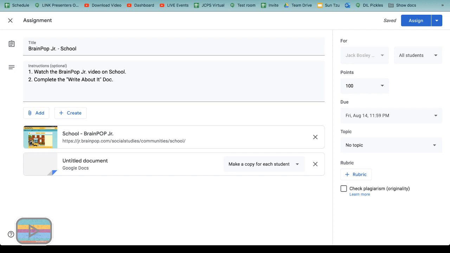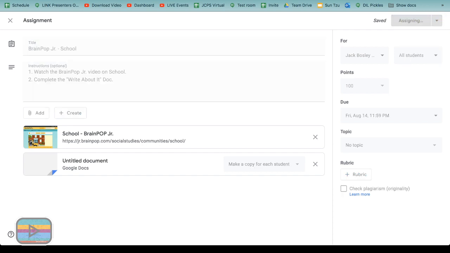Everything looks good to go here. I'm going to hit assign. And you notice, again, I have the option to schedule this. I don't want to do that, though. I just want to hit assign. All right, it's going to assign this.